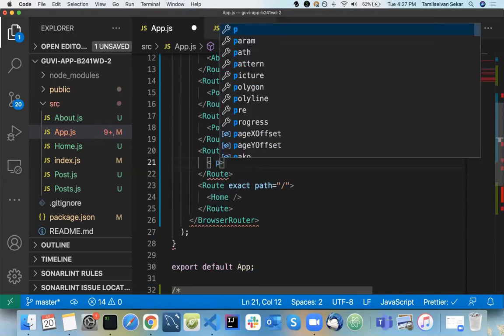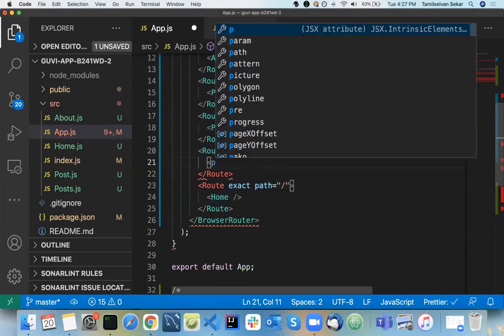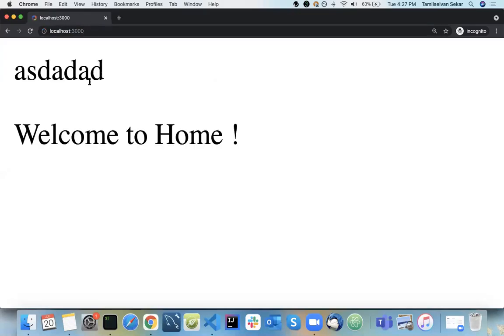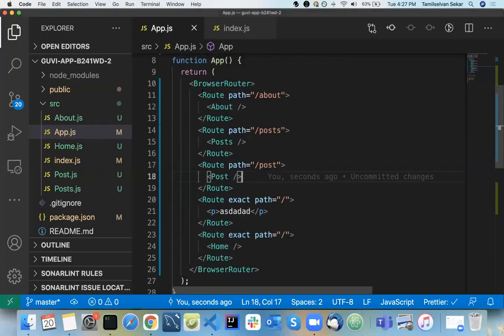I'll have a paragraph tag here and have some content inside it. Okay, so whenever I come to slash, it will be exactly matched, right? So this will be rendered and home will also be rendered. So I'm going to slash now. So both are rendered.